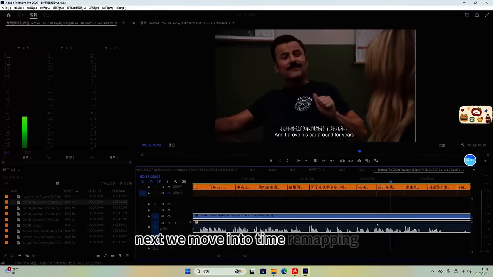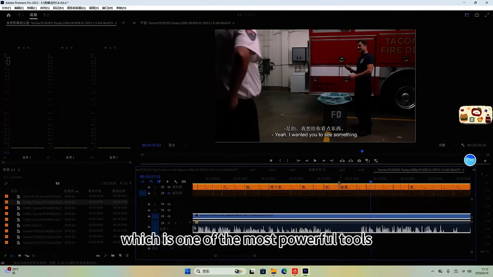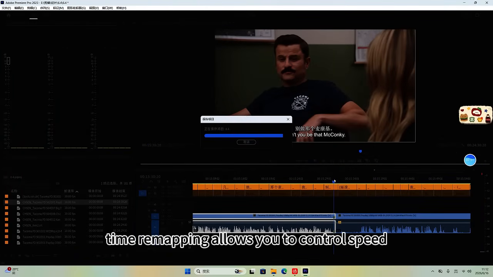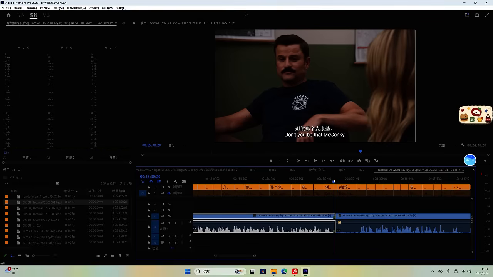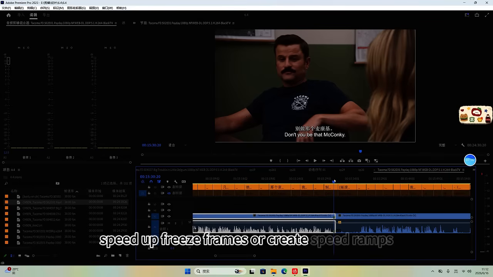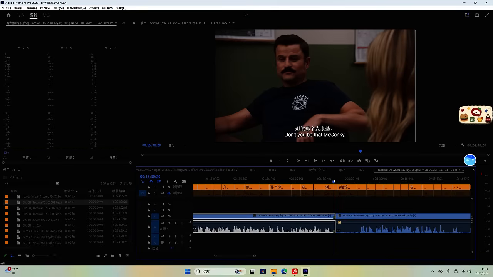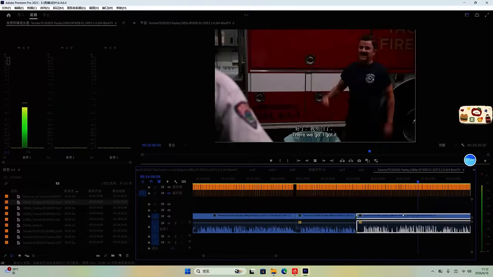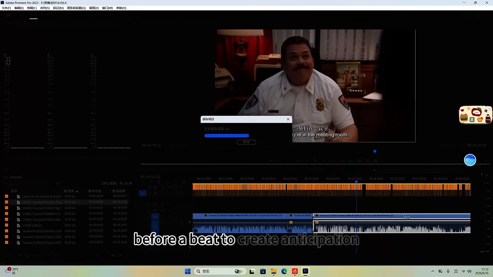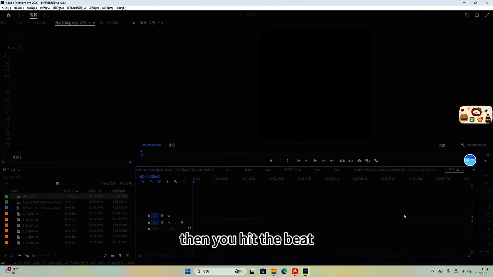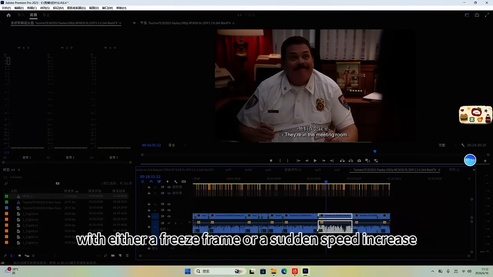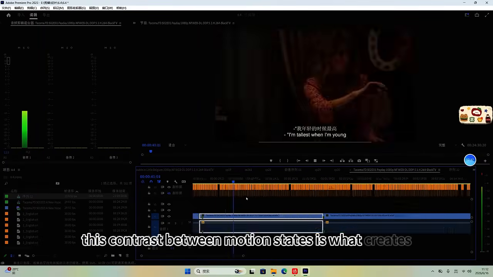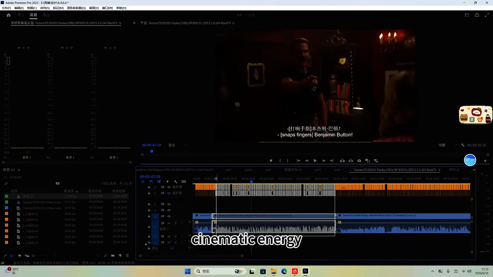Next we move into time remapping, which is one of the most powerful tools in After Effects. Time remapping allows you to control speed inside a single clip. You can slow down, speed up, freeze frames, or create speed ramps. The professional structure of time remapping is based on tension building. You slow down slightly before a beat to create anticipation, then you hit the beat with either a freeze frame or a sudden speed increase, then you return to normal speed. This contrast between motion states is what creates cinematic energy.